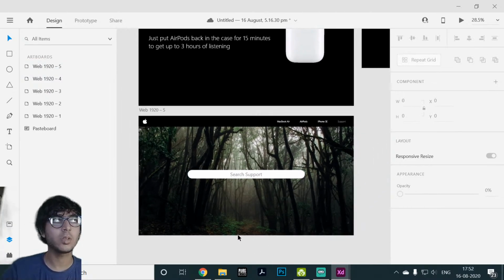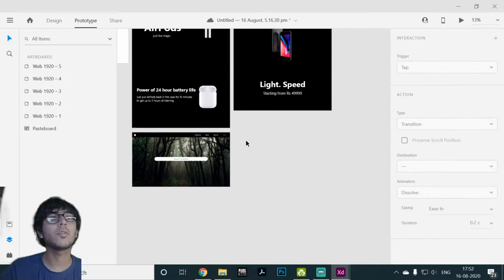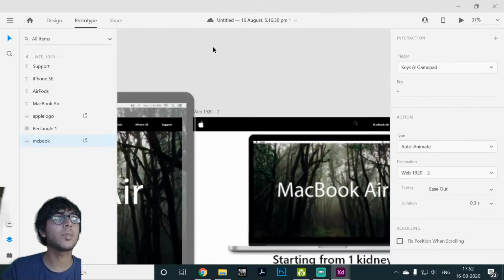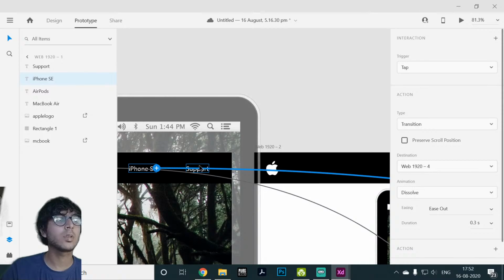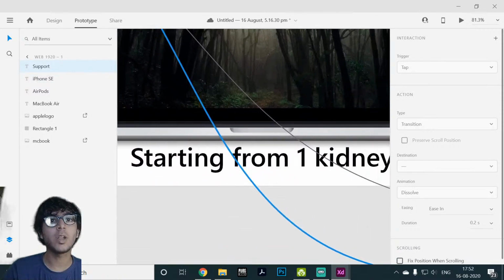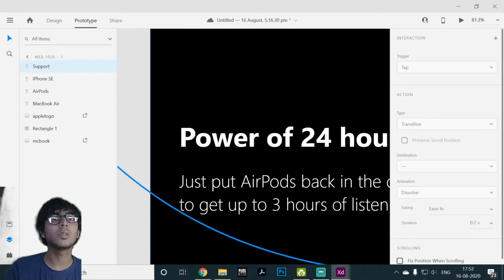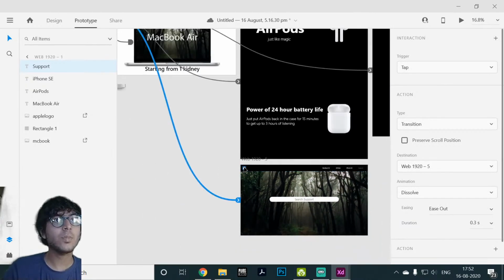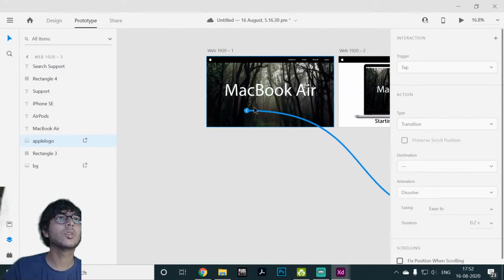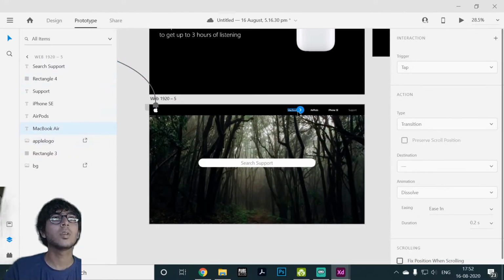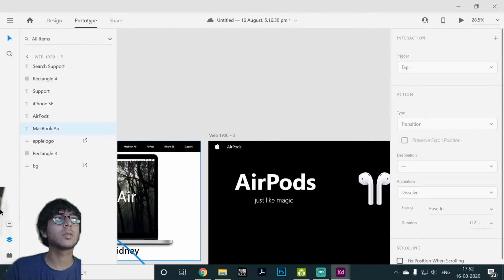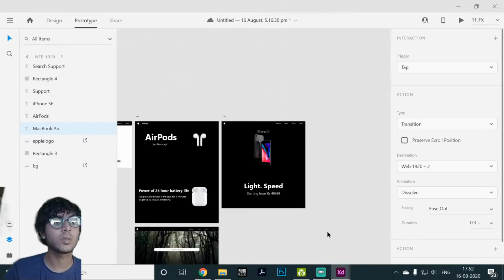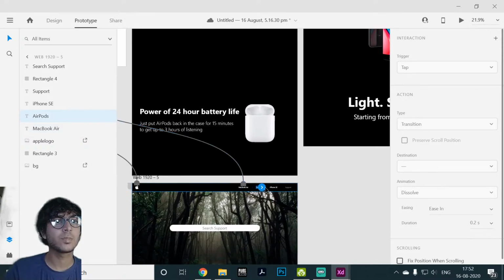So this is done. Now let's link everything again in the prototype tab, support, and we'll drag it and place the head over here. And Apple button to the landing page, MacBook page, iPhone.